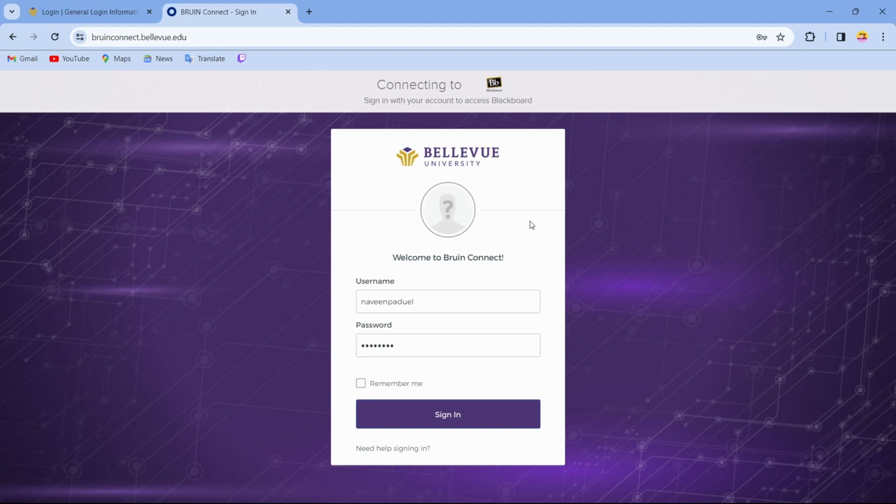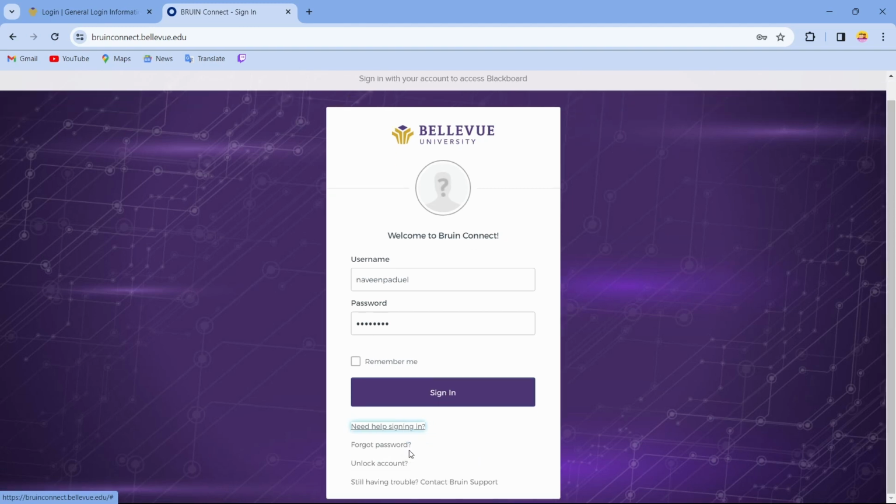So if you have forgotten your password, or you want to reset or recover your password, to do that, what you can do is just tap on need more help. After tapping on need more help, here you can find this option which says forgot password. So just tap on forgot password, and after tapping on forgot password, you can easily reset or recover your password. You can also unlock your account if it's locked by tapping on unlock account.